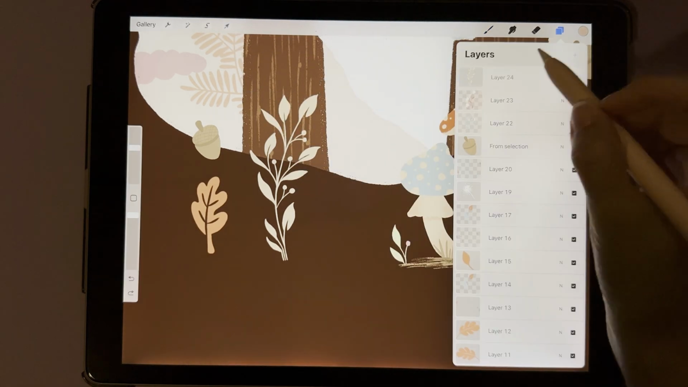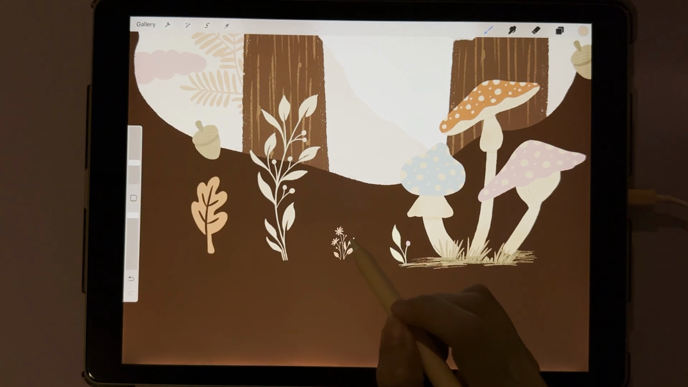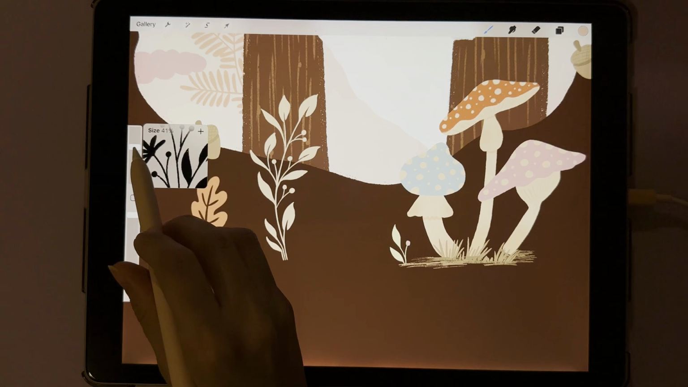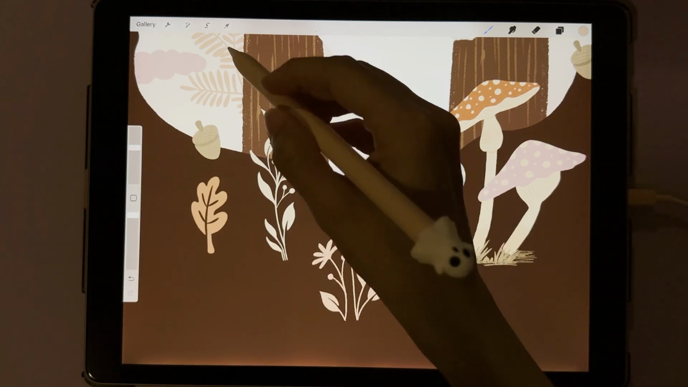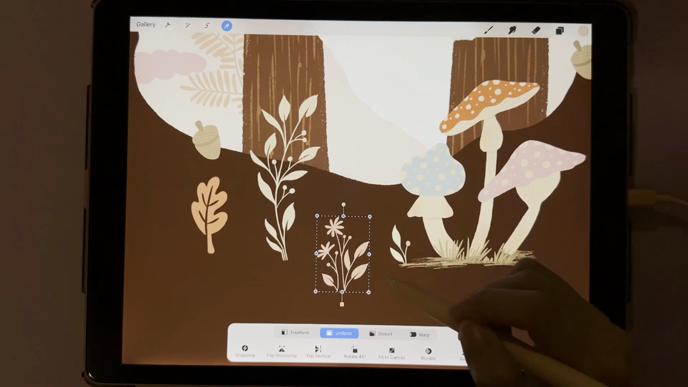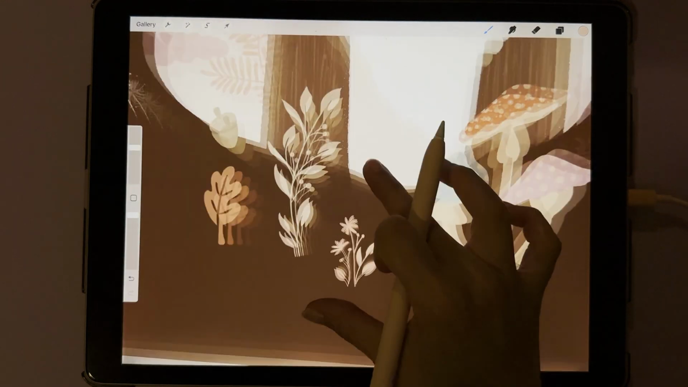Way too big. Undo. Maybe we're gonna make it 12. We're gonna make it 40%. No. We're just gonna make it that size over there. Okay, now we have those two to work on.